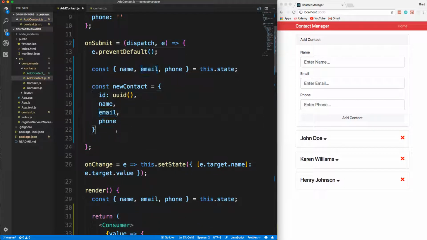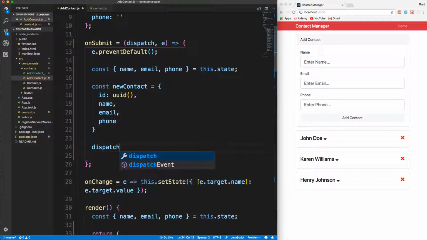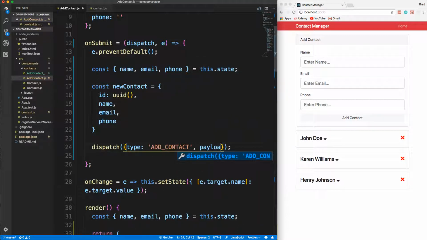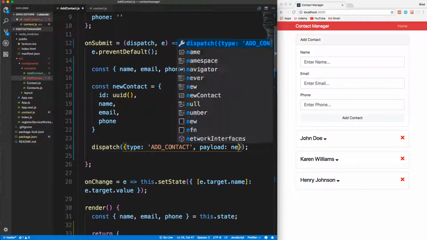And then all we have to do is call dispatch. So dispatch, and we want to pass in an object with a type and a payload. So type is going to be ADD_CONTACT, and the payload is going to be the new contact.